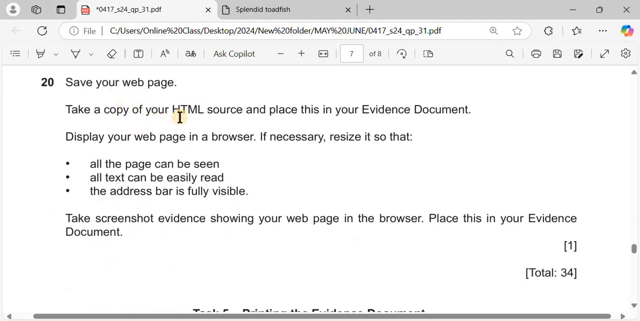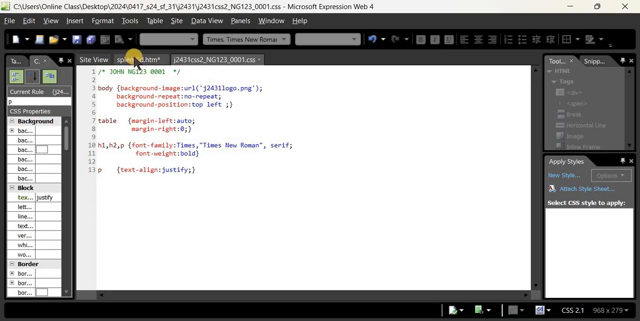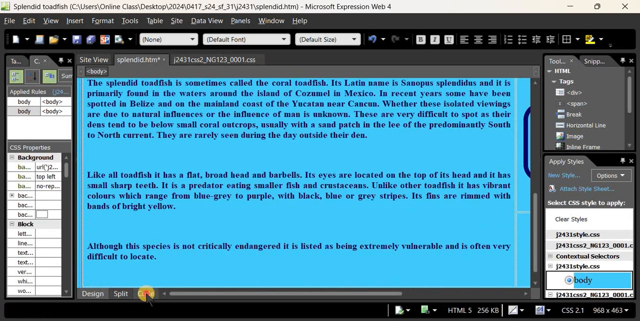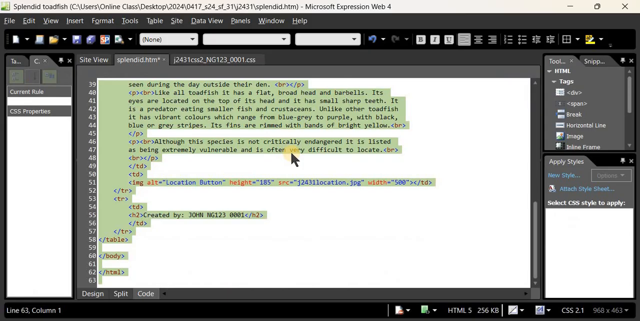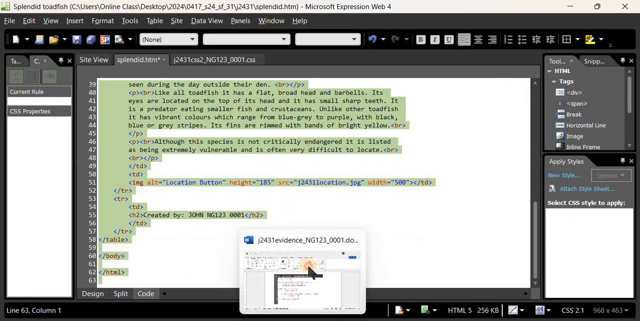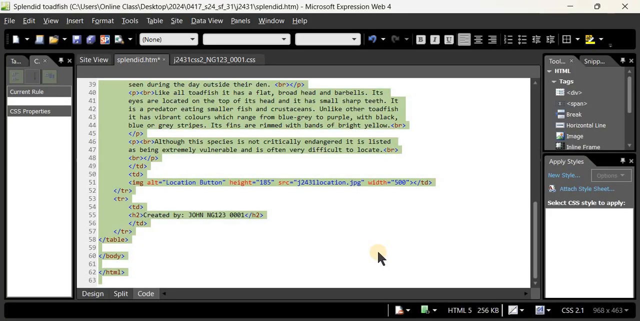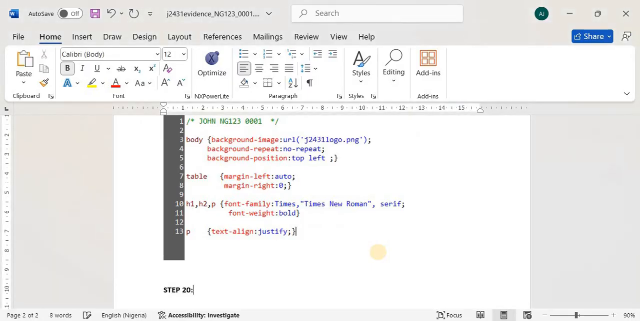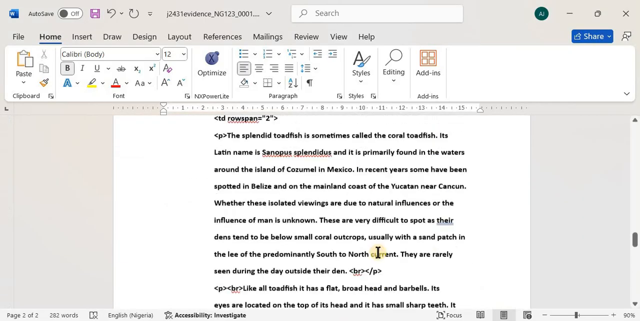It says save your web page, take a copy of your HTML source and place this in your evidence document. A number of my students make this mistake: when it says take a copy of your HTML source, take note, it didn't say take a screenshot. Students sometimes take screenshots in error, thinking that's what this statement means. It means take a copy. You should go to your web page. They want to see the code. Click on the code section, or change to where you have the code. Select all, that's Ctrl A, copy it completely, and then go to your evidence document. That will be step 20. Then paste it all. Yes, this is what is expected of you to do.